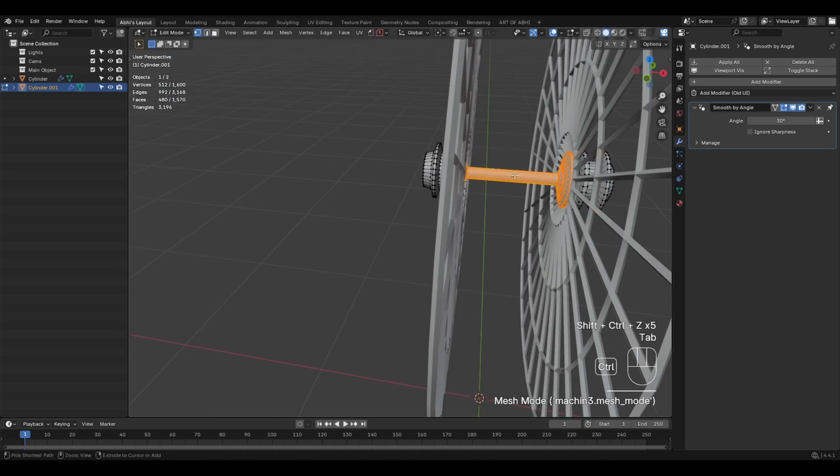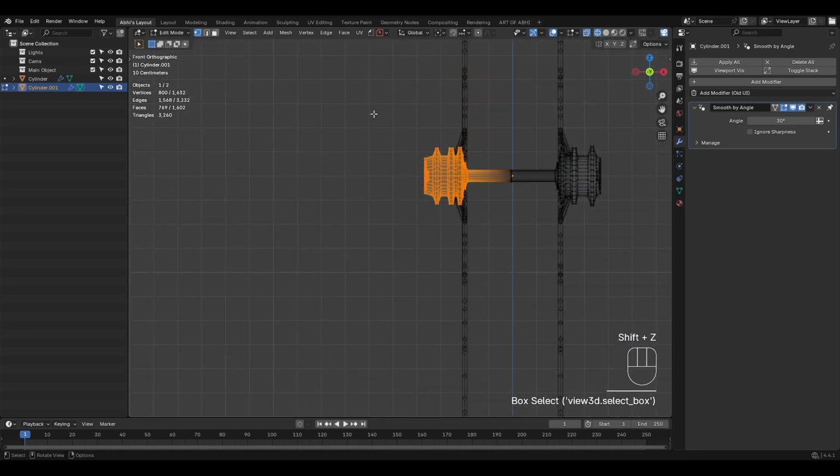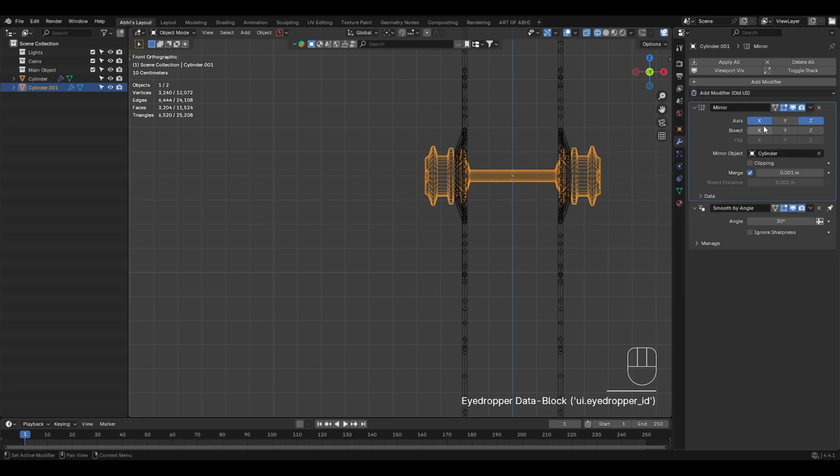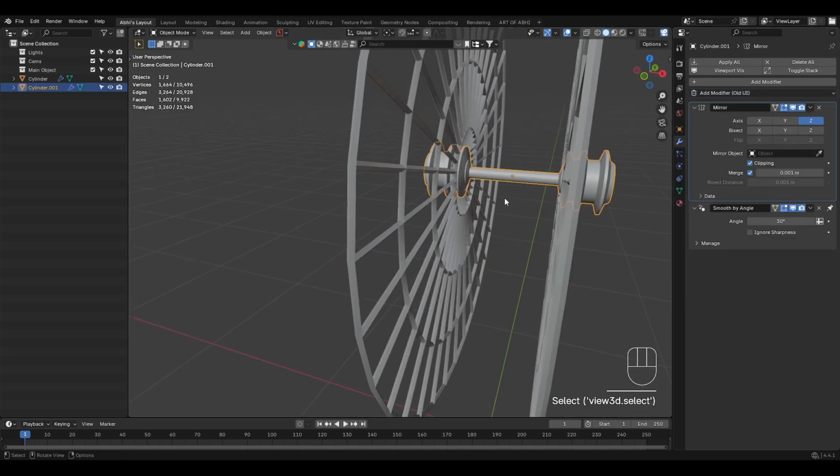Next add a loop cut at the center of the motor model and select this part and press X to delete this side of the mesh. Then go to the modifiers tab, add a mirror modifier, choose the Z axis like this, also enable clipping. Now we will model holding poles.